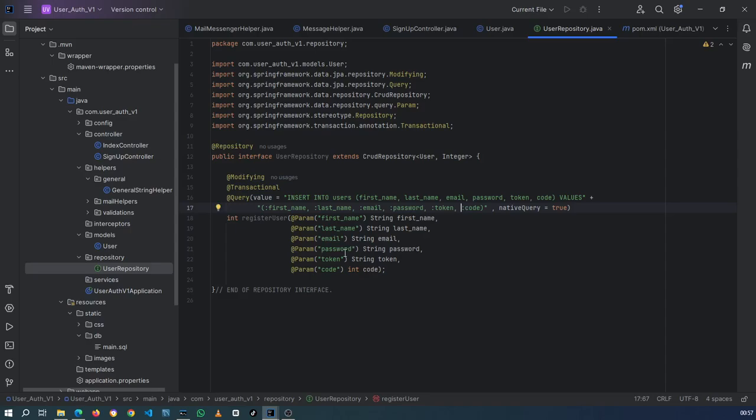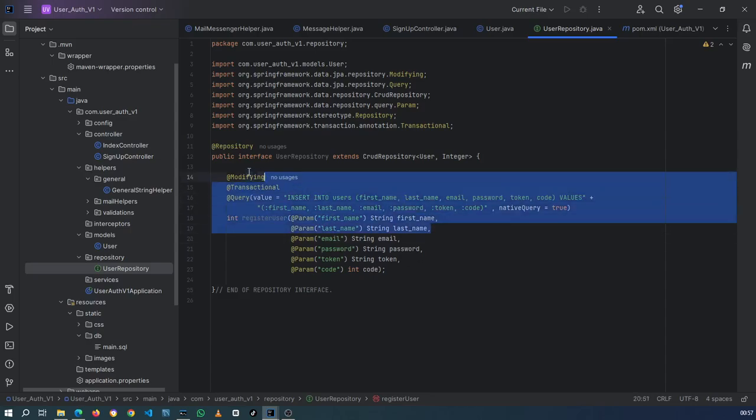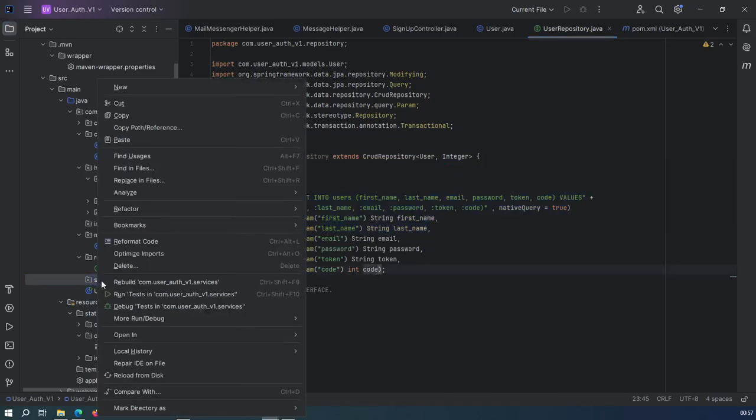Alright, I think that's pretty much it for our insert statement. I just want to double check. Yeah, I think that's pretty much it. Now we need to add a service class.